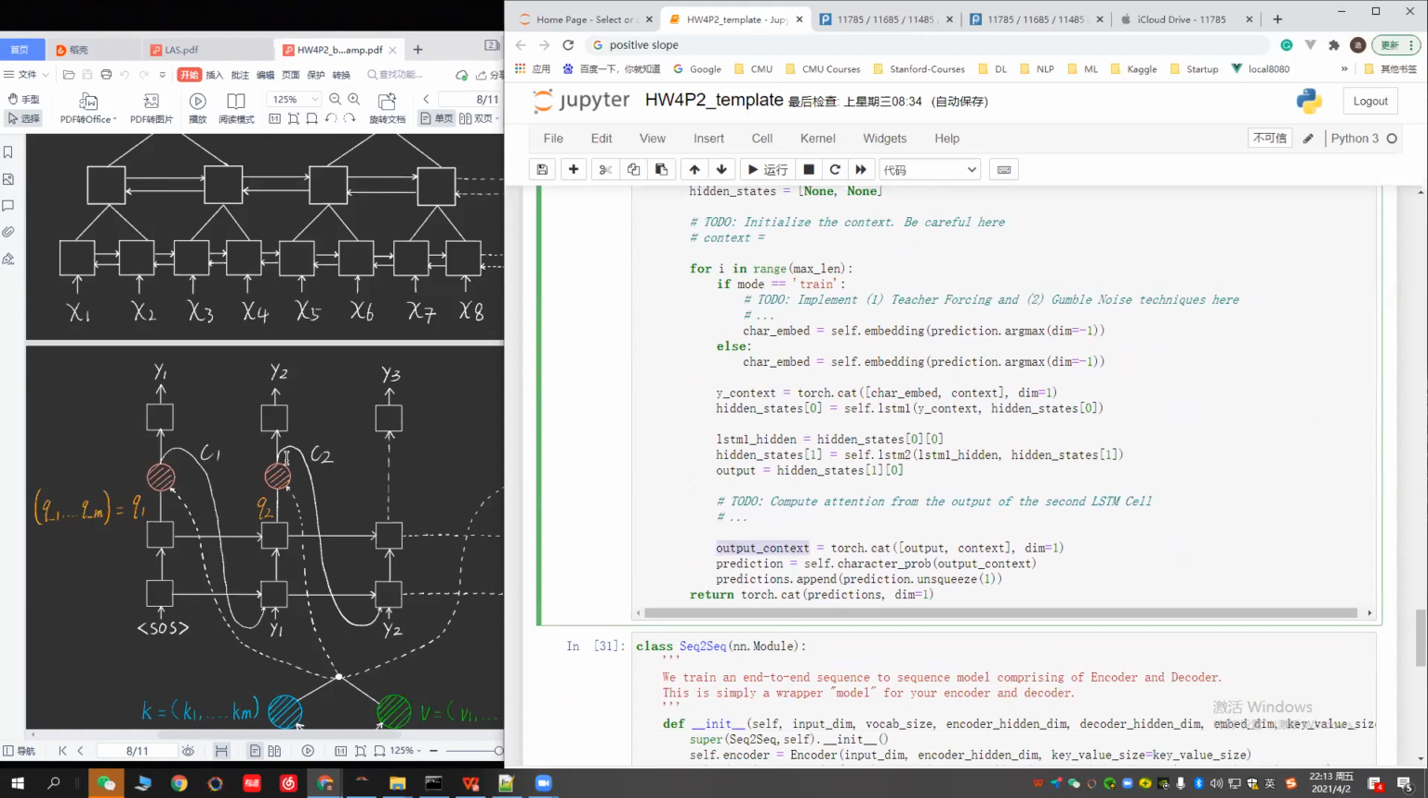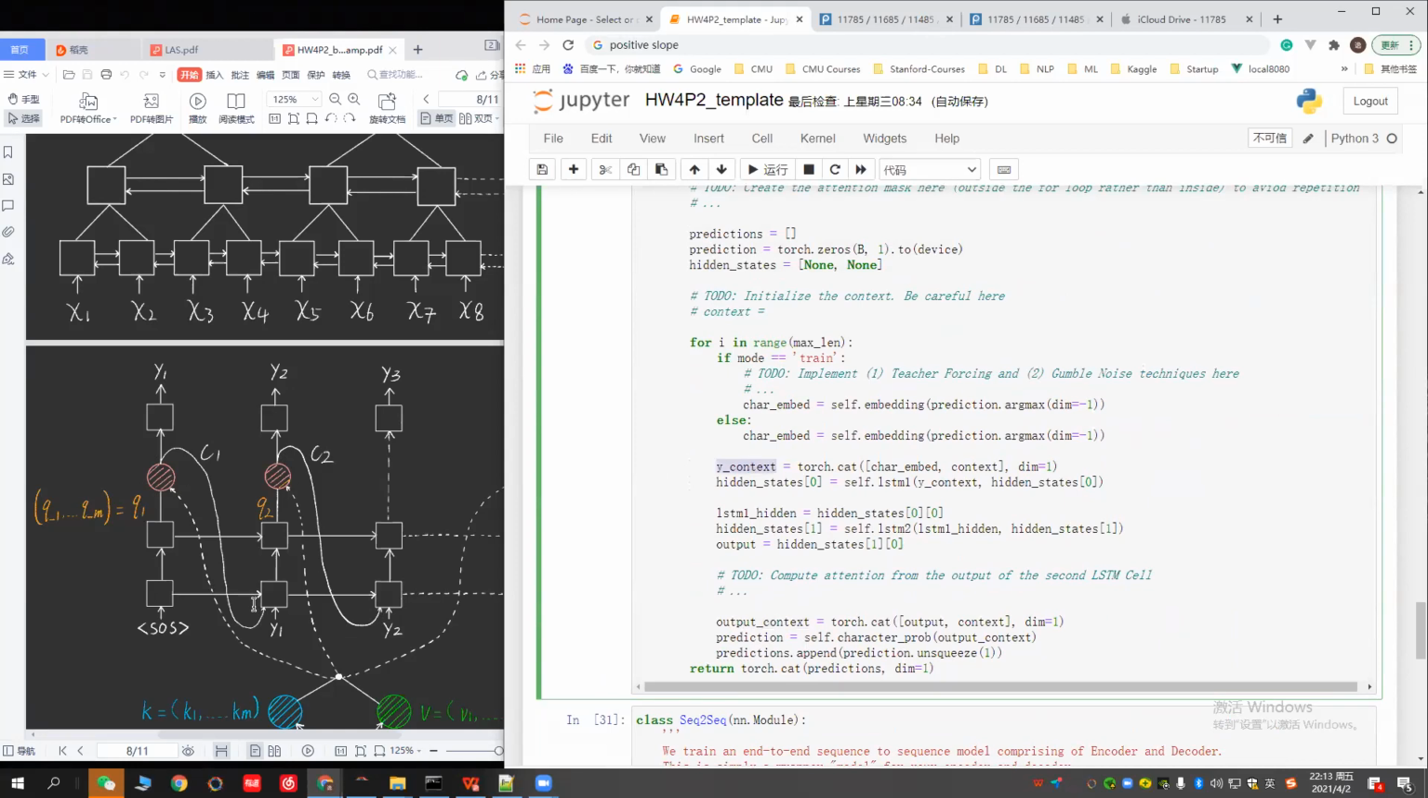Okay, I think I misspoke something. Basically, the Y context should be something over here, and this is the output context, right before your prediction layer. So you concatenate the output, which comes out of your second layer, and the context you just calculated using the attention, and you get a new vector, which is the output context over here. Then you calculate the embedding because you have an embedding layer, right? You append it to the prediction list, and then you just return the prediction.